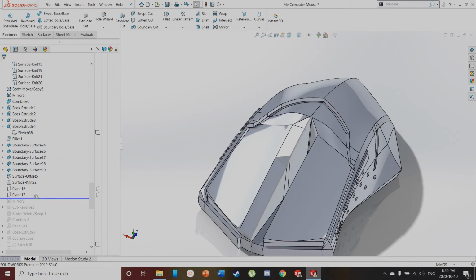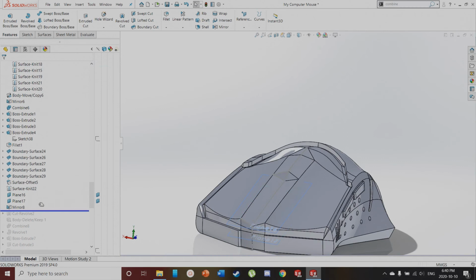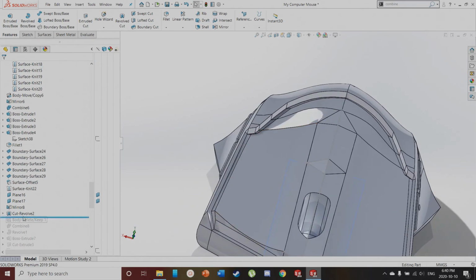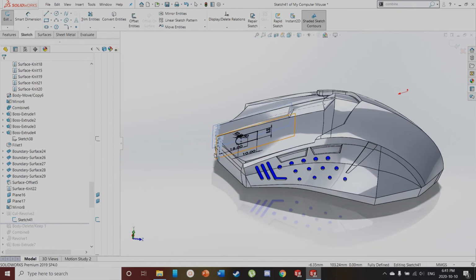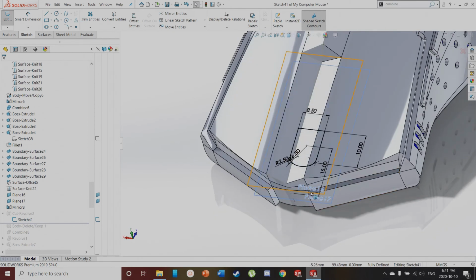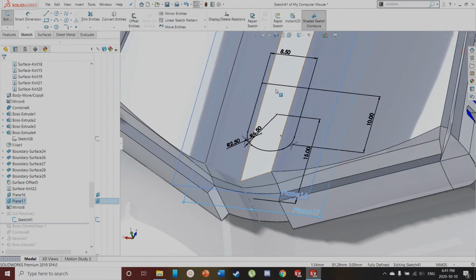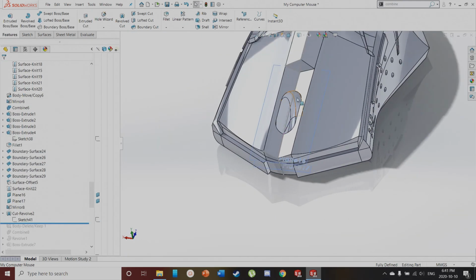Next, I create a couple of planes. And this is for, well, first I'll show you the mirror. I just mirrored it, no problem. Those planes, however, are for my mouse button. So I was using those planes to draw this sketch here. So I created this first plane 16 here, using a couple vertices. Then I offset from that plane 17. Then I sketched on that one and just did a simple revolve around this line here to create this internal area.